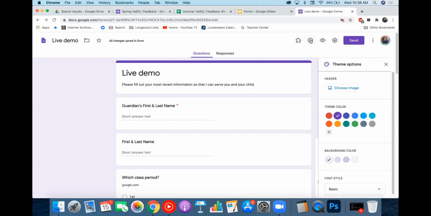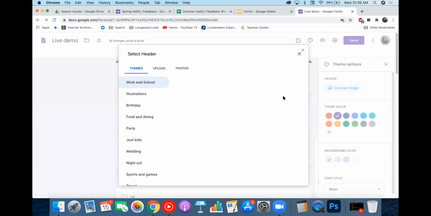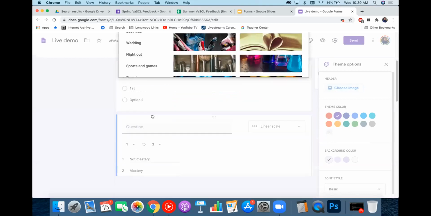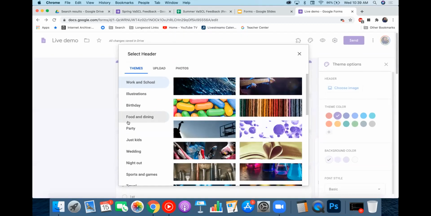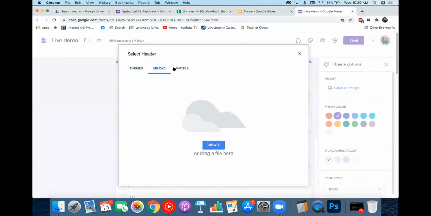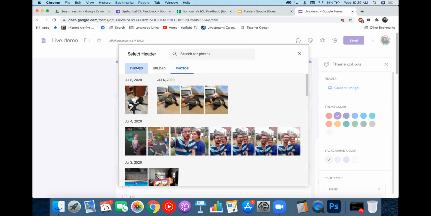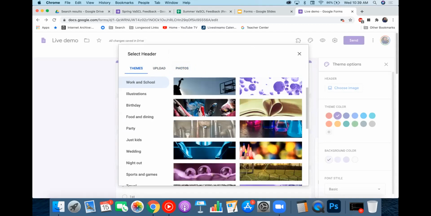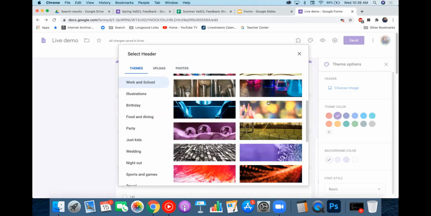When we do this, you'll see the header, and we can choose an image. Let's go ahead and click there. In here, it comes up with several different categories. On the left-hand side, you can upload your own. I know some people talked about that in our classroom session a couple days back, or you can add one from your photos. I'm a big fan of this colored pencil one, but let's go ahead and find one of these images you can use with your kiddos.